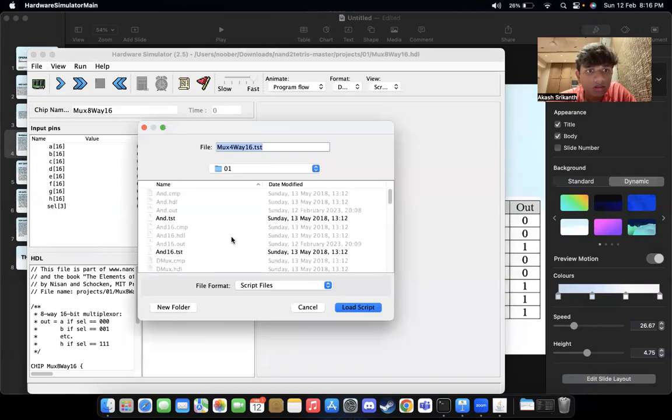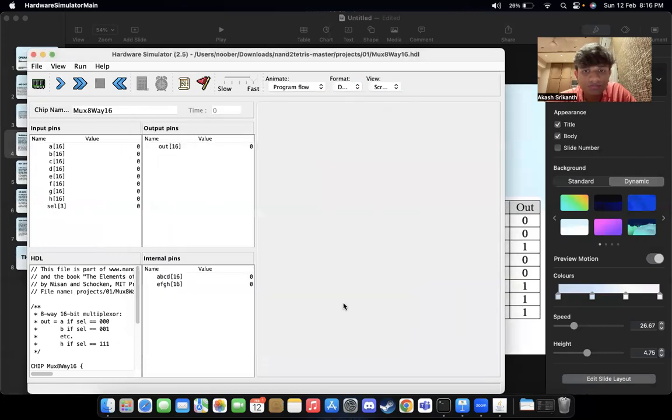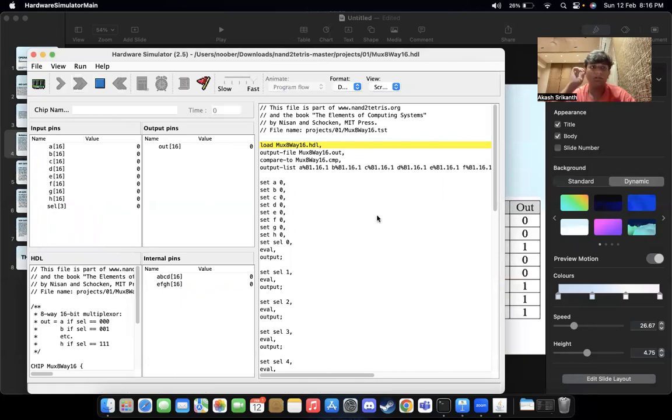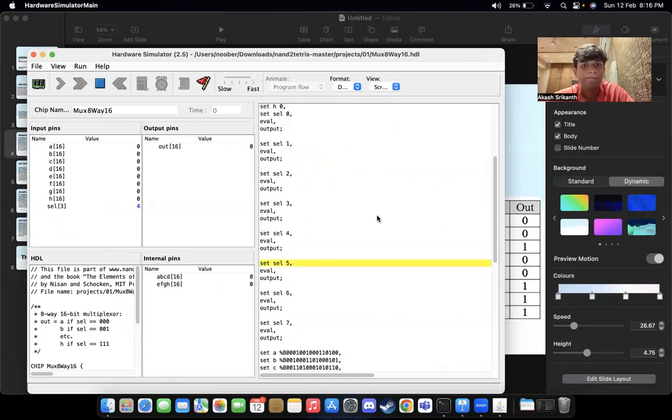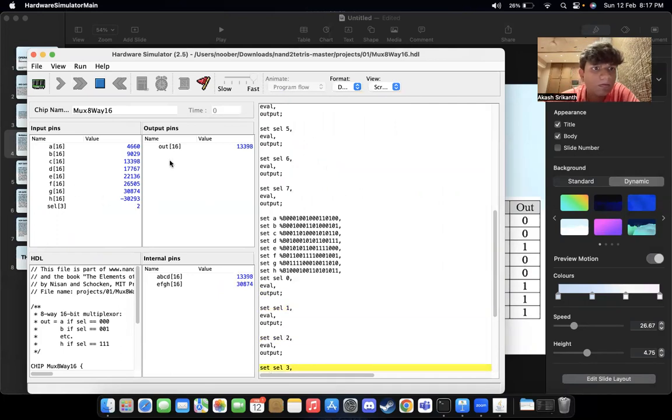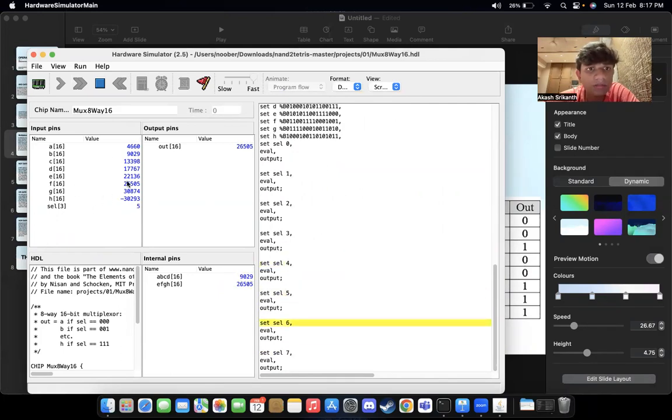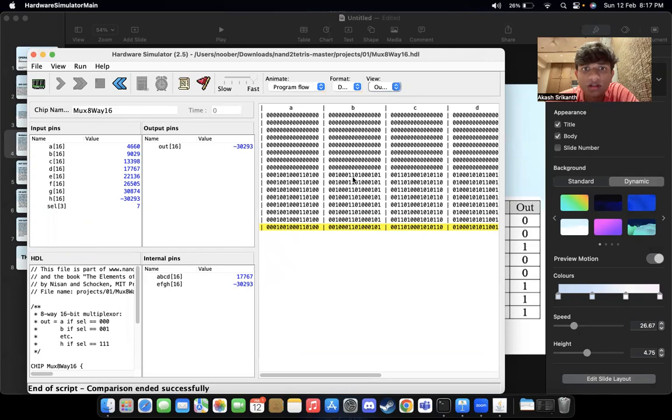Let me load the script for that one, and I'm running the program. See, there are 8 inputs. Let me show you the output screen. Unfortunately, I'm not able to turn left or right, but as usual, each bit is individually compared, A, B, C, D, E, F, G, H, and then the output is shown accordingly.